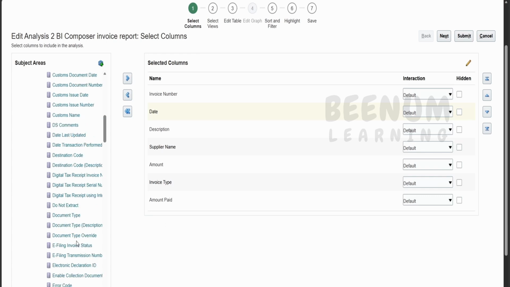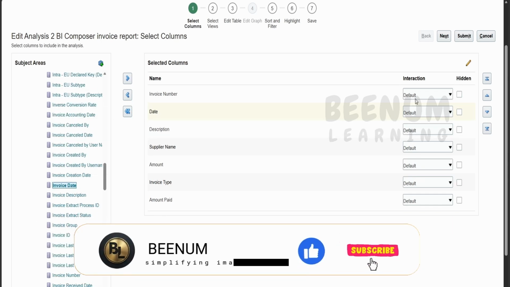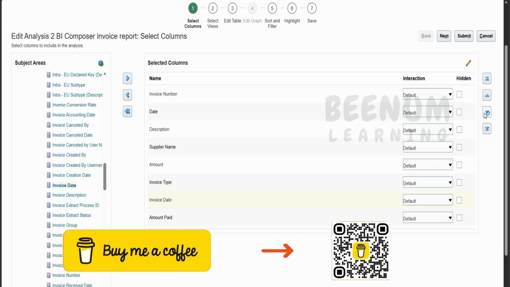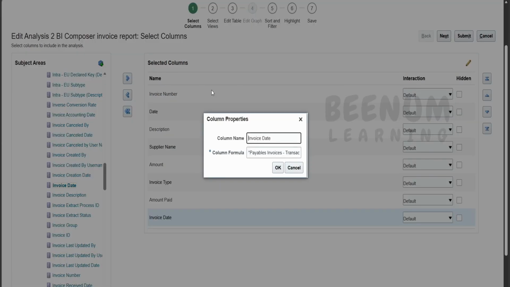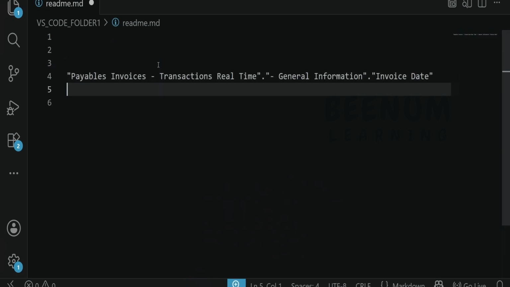For that purpose, I will add any field. For demonstration purpose, I will add the invoice date itself, but you can add anything because we will modify the formula later on. Click on this toggle. I want to move this to the end and I will edit the name. I will call this days passed. From here, I will be copying the entire formula and pasting it in the notepad. I will remove this existing formula and paste the new one.